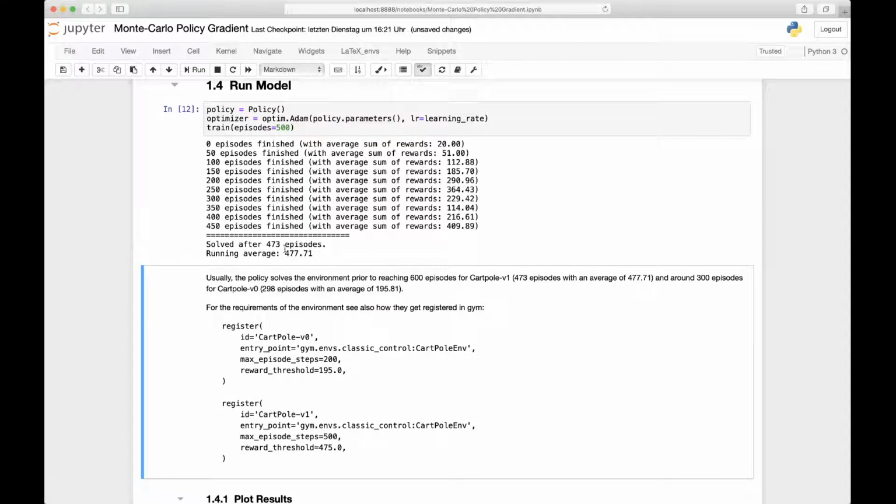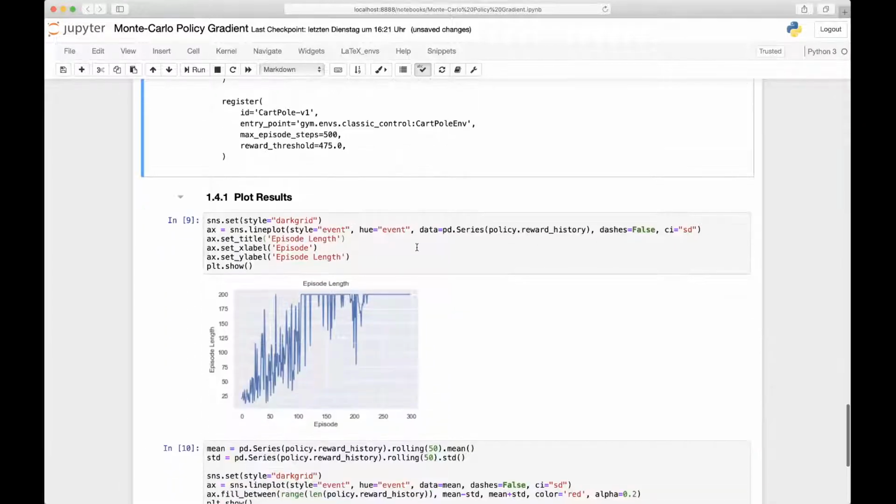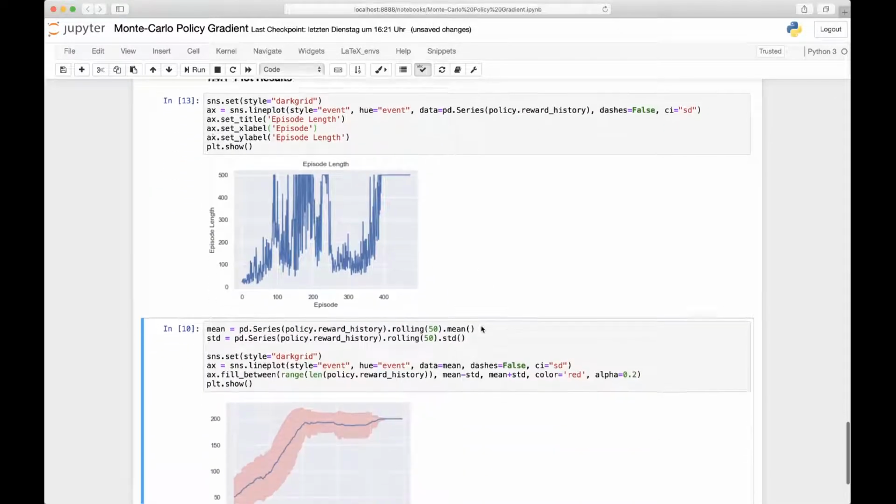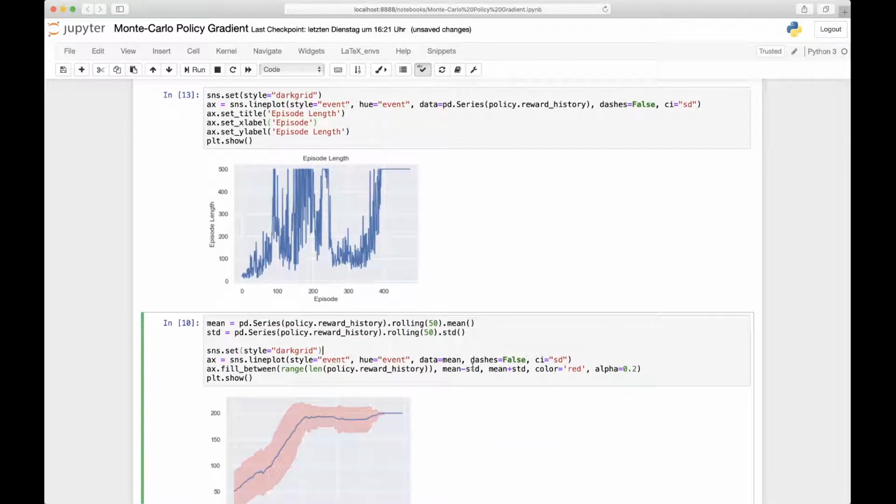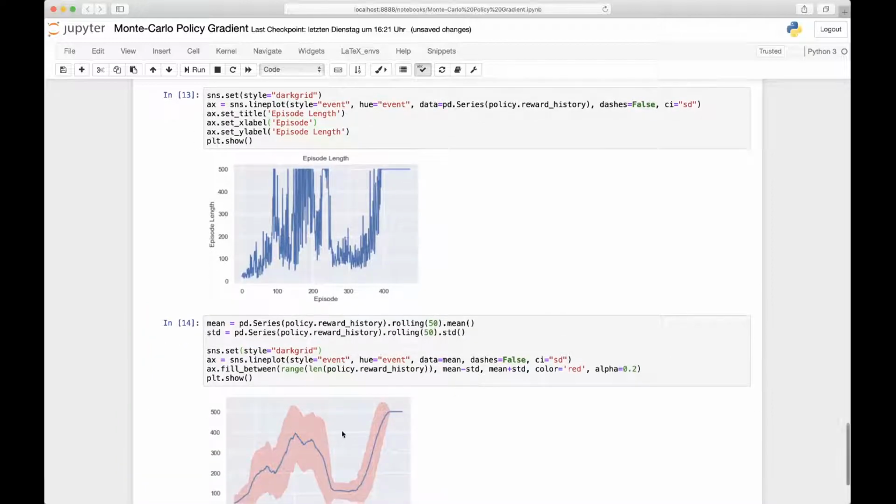And here you see that CartPole-v1 is also solved after quite some iterations, but still only working on my laptop. You can also visualize it here. There you see also some drops in it, but you are familiar with them right now.